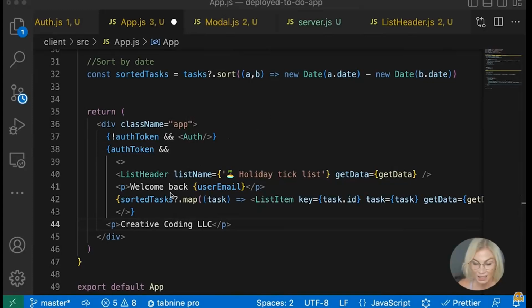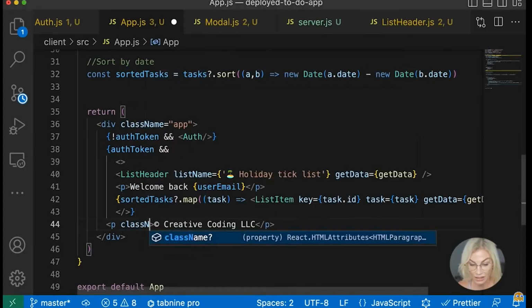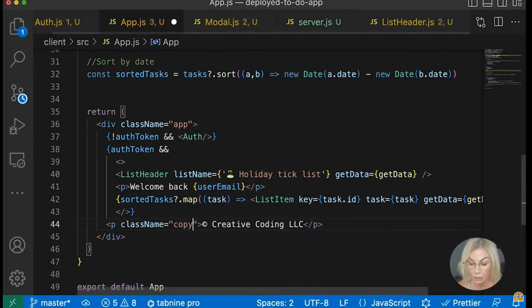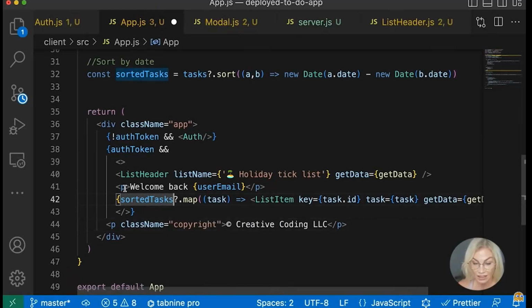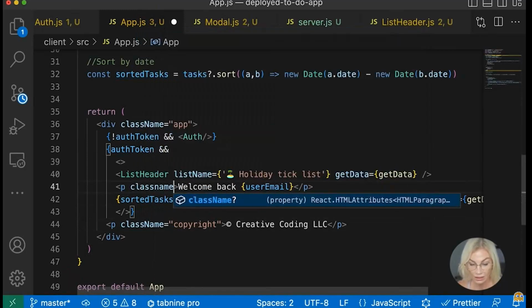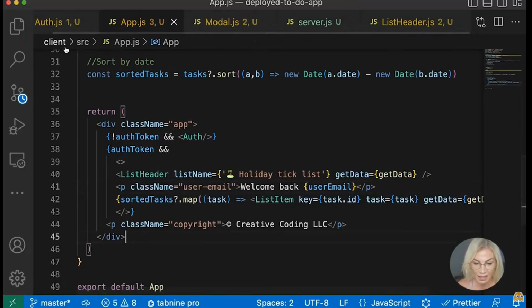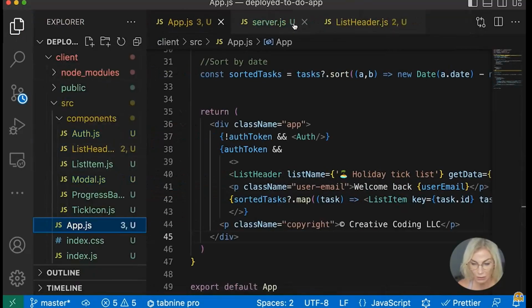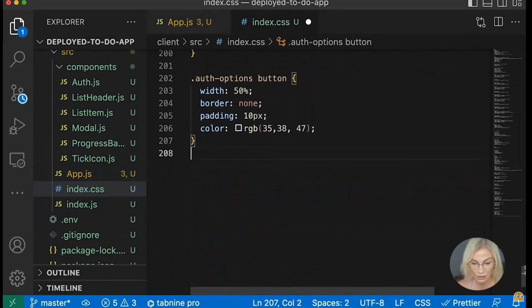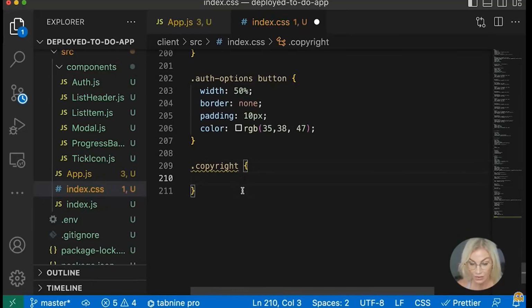So just like that. And now let's style these two things up. So I'm going to give the class name of copyright, and then give this the class name of user email. Okay. So there we go. And now let's start this up. I'm just going to get rid of all of these things and go into the index CSS, and I'm just going to pick out the copyright and also pick out the user email, just like so.